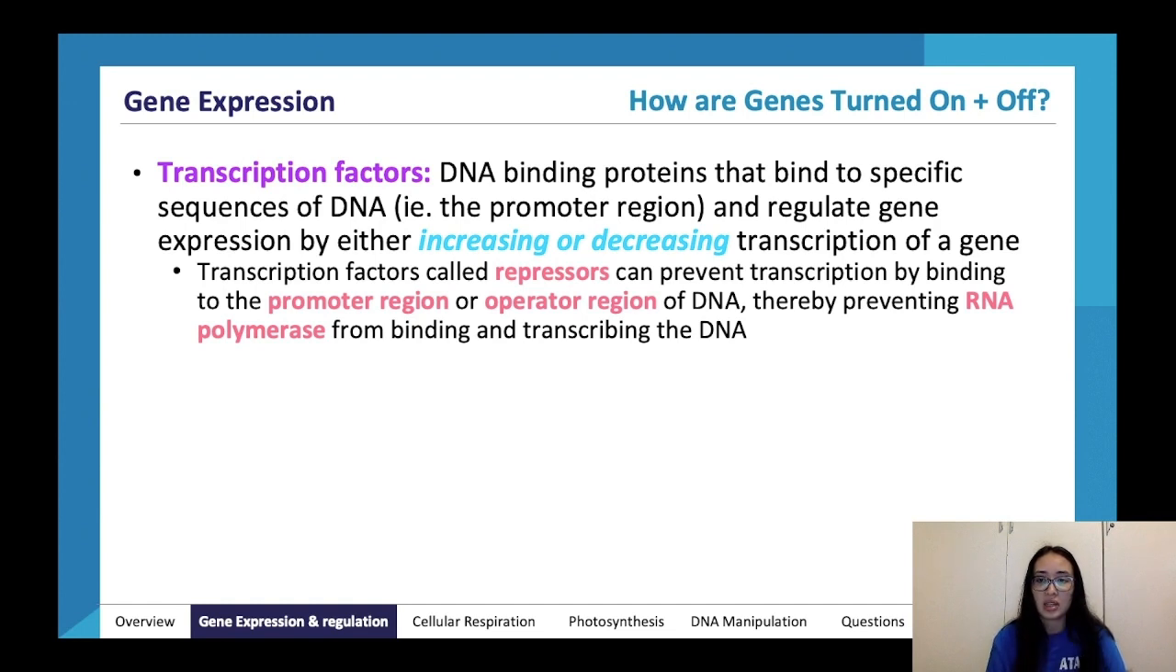So how are genes turned on and off? So we've got lots of different transcription factors, and these are DNA binding proteins, which bind to specific sequences of DNA at the promoter region and other regions as well, and they regulate gene expression, and they can either increase or decrease transcription of a gene. So things called repressors, these are transcription factors, and they prevent transcription by binding to the promoter region or the operator region of DNA, thereby preventing RNA polymerase from binding and transcribing the DNA.